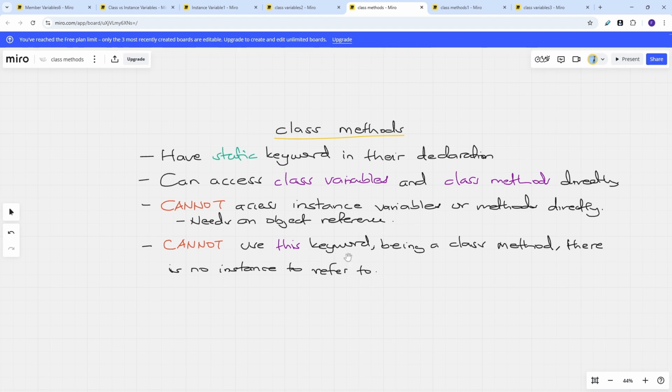Another thing you cannot do is to work with the this keyword. This is referring to the instance of that class or that object particularly. So given that it's a class method, there's no instance that exists that you can refer to, and that is why it is as it is. So let me just demonstrate this.